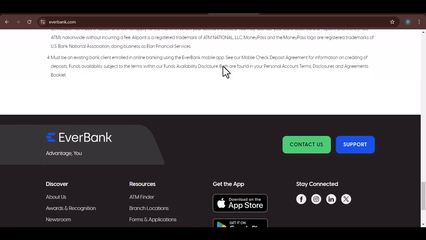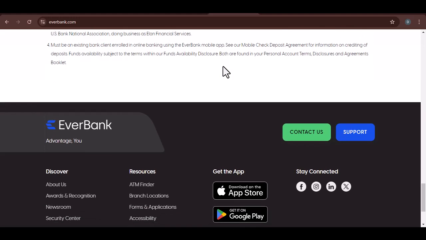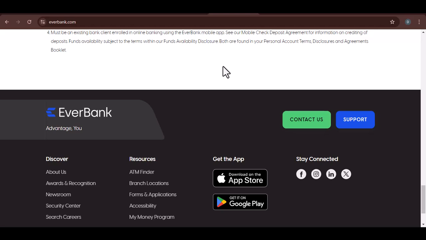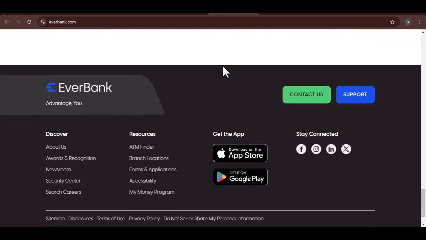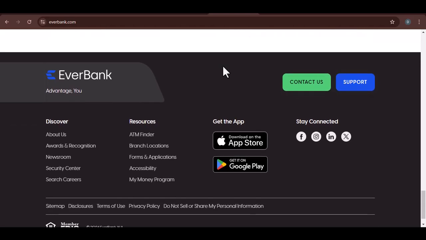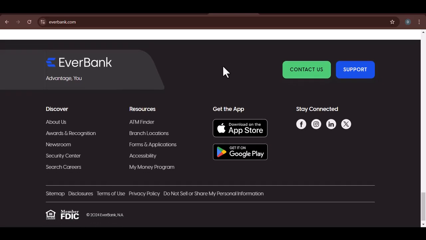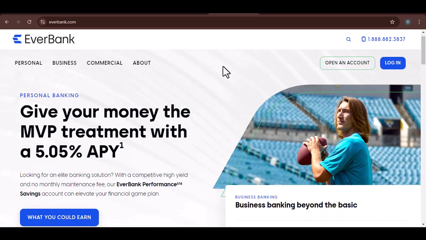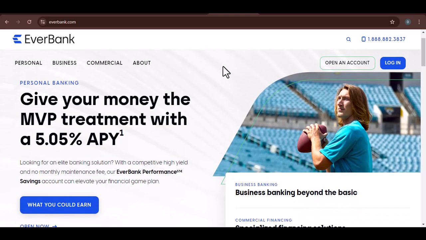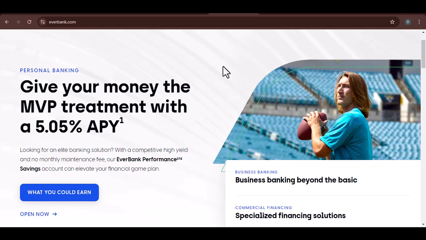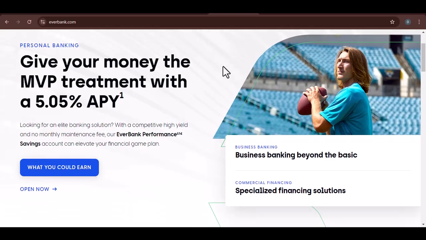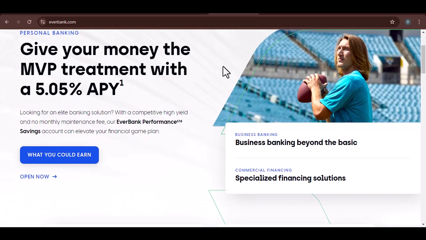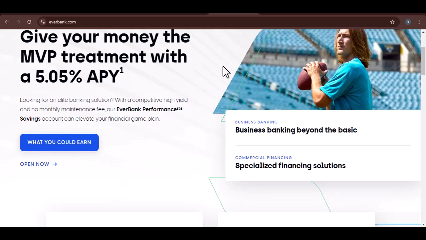Step 7. Wait for the transfer to complete. The processing time for transfers can vary depending on the method and the volume of transactions. You can usually track the status of your transfer in your EverBank account. Additional tips. Security first. Always prioritize security when transferring money. Be cautious of phishing scams and avoid sharing your personal information with anyone you don't know.